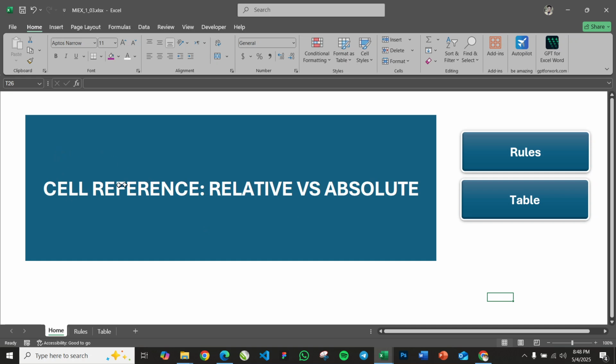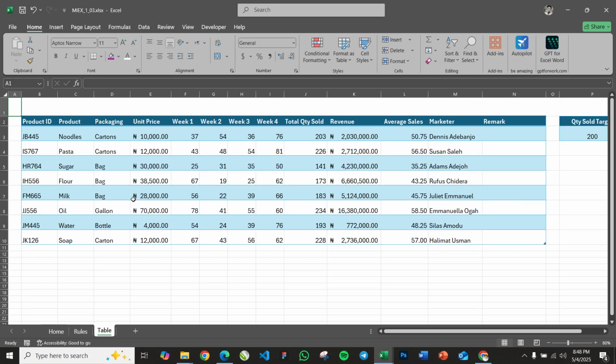Now, like I said, we'll be talking about cell reference, and then we'll focus on the two types of cell references we have: relative cell reference and absolute cell reference. What is the difference? Now, I'll be returning back to this table which we created earlier, and I've completed it up till this point, average sales.